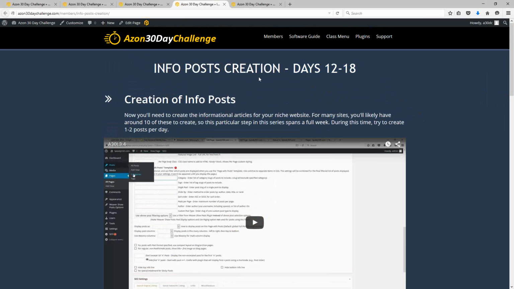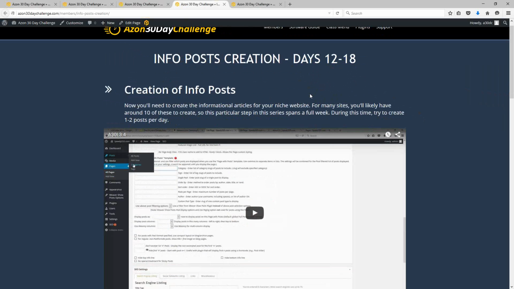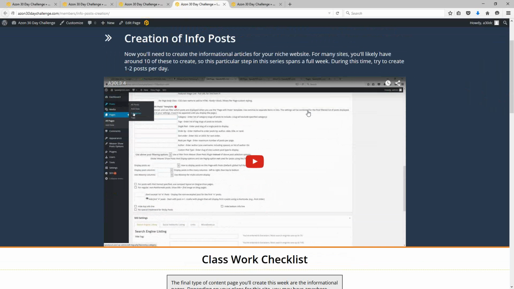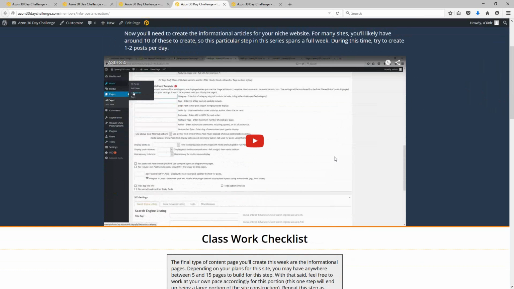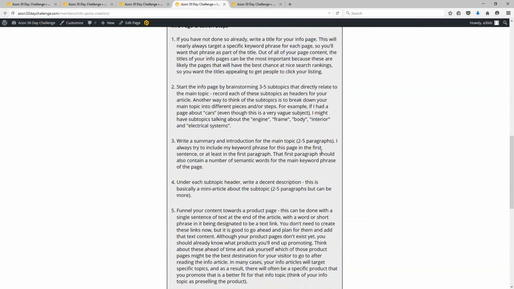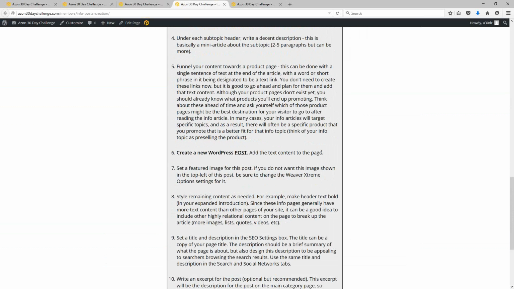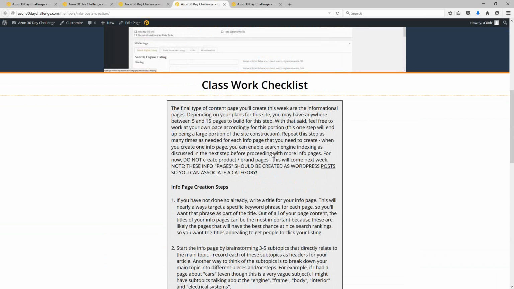So in this case, one of the largest parts of the whole website creation process is creating your info posts. And so I give you about a week using an hour or two a day to go through this entire process. During this time period, though, you have a lesson here talking about the creation of these info posts, and then you also have your classwork checklist to guide you through the creation of these info posts.